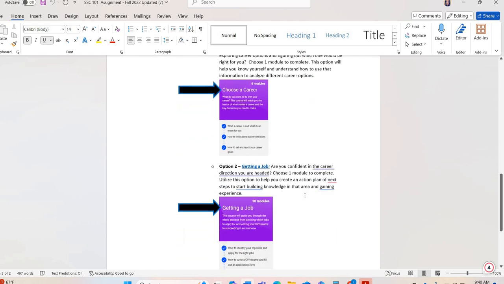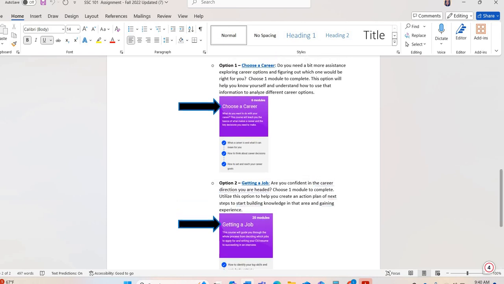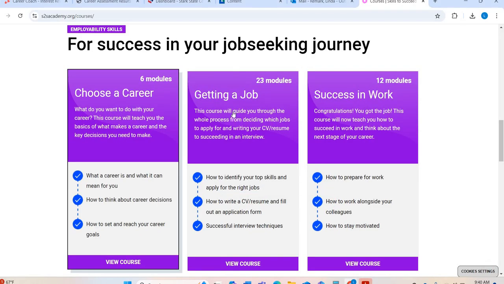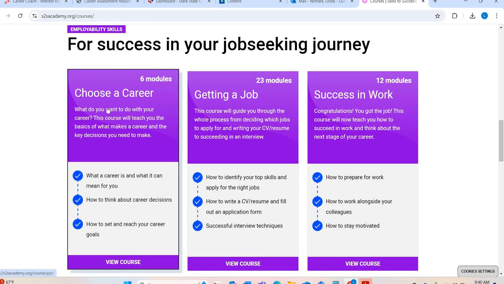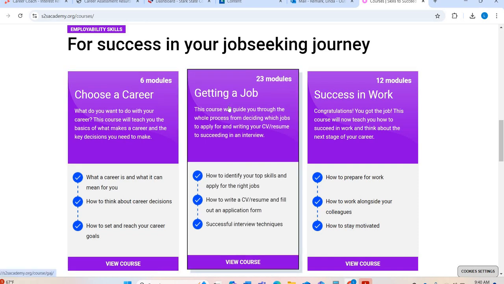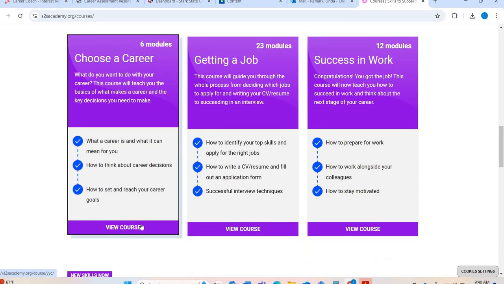Or getting a job. You already decided this is the field you want to get into. How are you going to land your job? So choose one of those two. Choose a career or getting a job. You can see in here it says 6 modules, 23 modules. You do not have to do all 6 or all 23. You are doing one from either choose a career or one from getting a job. So please don't panic when you see that.